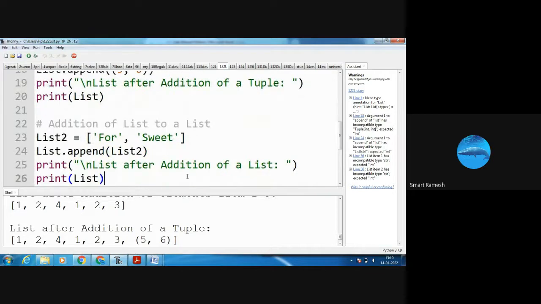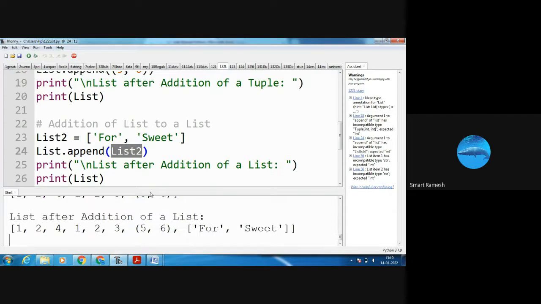Next, list 2 equal to, I am creating one additional list. List 2 equal to for sweet. List dot append of list 2. I am going to append list 2 also. So for sweet is added in the list. See, for sweet is added in the list.